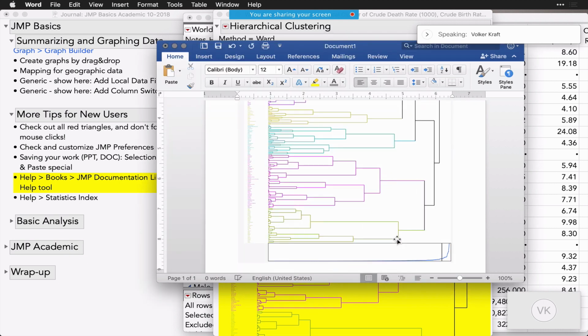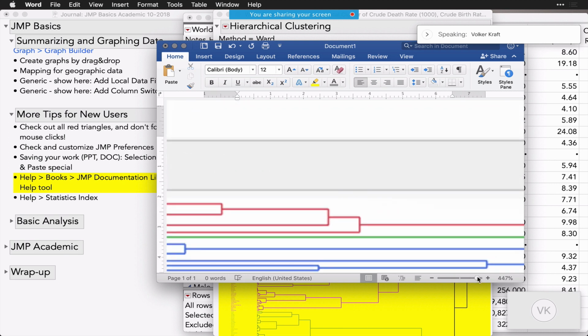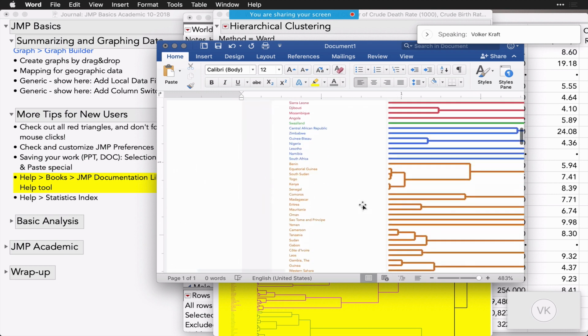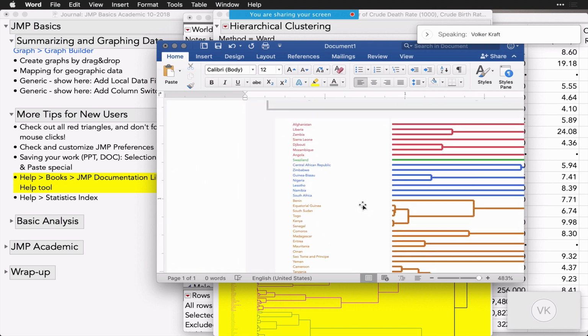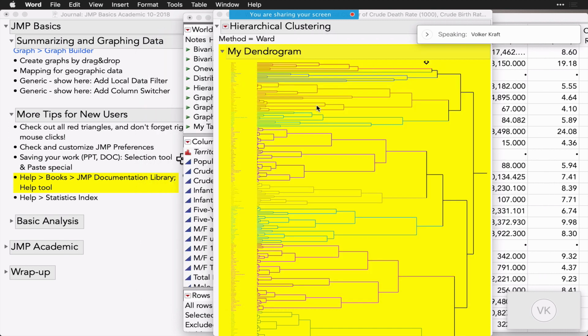And click OK. And now we see that we have a vector graphic, which can be zoomed. And it's still high quality. And here you see that Swaziland makes up one group, one cluster, and also Afghanistan, Liberia, Zambia, Sierra Leone and others grouped together. What seems to make sense. Let me close this again.